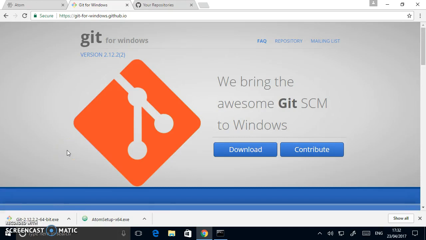Hi, this is Chris Swan with a quick demo of getting Git Bash and Atom working with GitHub on Windows. So I've already downloaded Git Bash from git-for-windows.github.io and I've got the Atom binary ready to go as well.